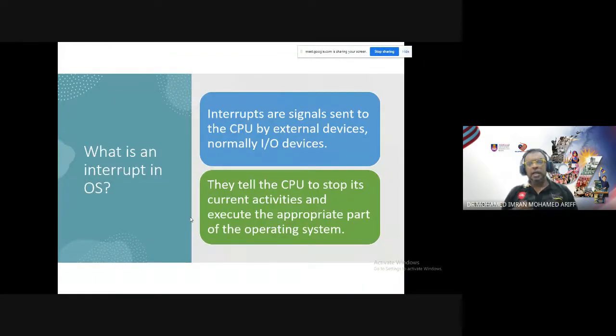So what is an interrupt pula? Interrupts are signals sent to the CPU by external devices, normally input-output devices. So it's a signal lah, dia akan hantar satu signal. Some signals we can see, some signals we can't see. Like the printer we can see, some signals we can't see. Okay, it's between the input-output and the CPU. Dia akan hantar satu signal, kata dah siap. Okay, it's a signal, internal signal.